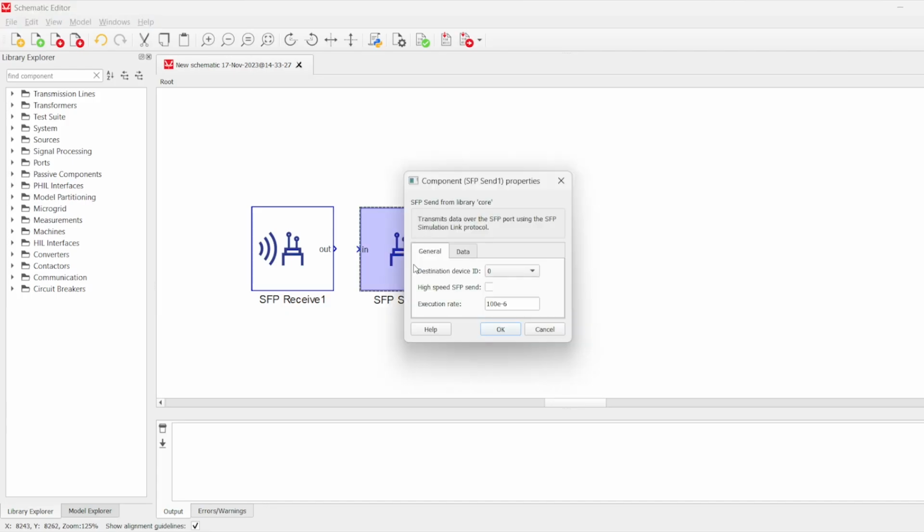Upon opening its mask, the high-speed SFP checkbox is immediately noticeable. Additionally, in the Data tab, you find the variable configuration field accompanied by a generate configuration button.